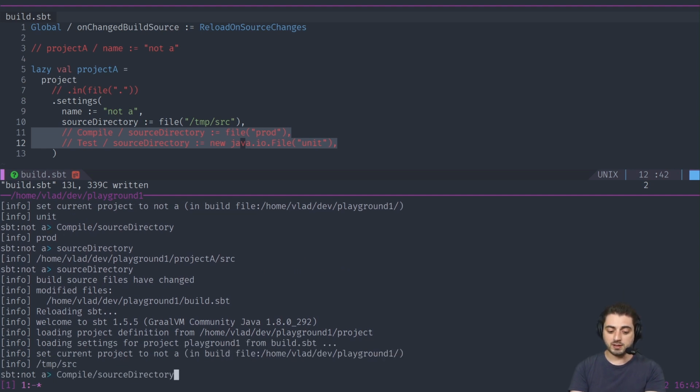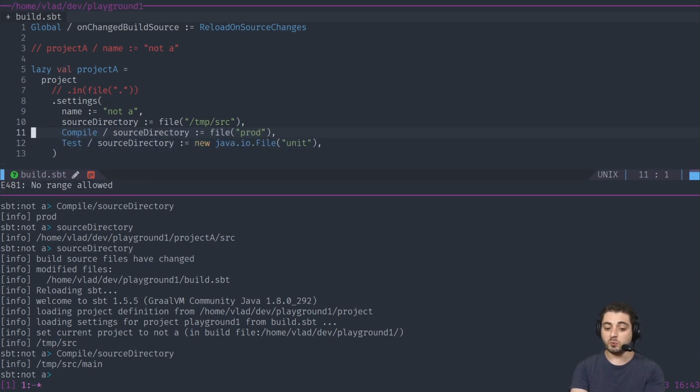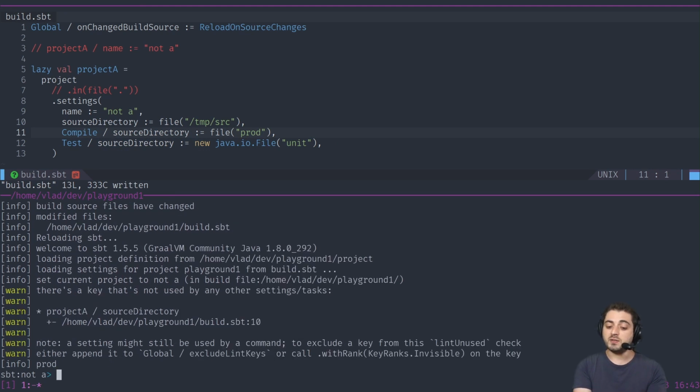And if we do compile slash source directory, we're going to see temp slash source slash main, which means that there is something in SBT that actually knows that we changed the source directory, and so it uses it. Which means if I comment them back in, we're not using it, and SBT, since SBT 1.4 or something, actually started warning about this, that you have a setting that you're not actually using. So let's go and use it.